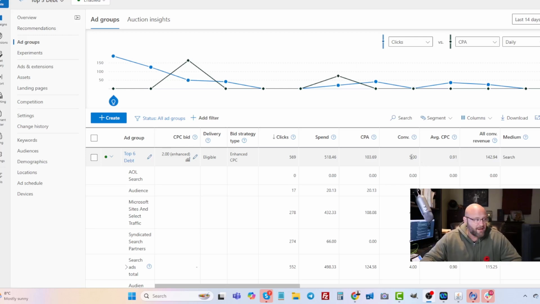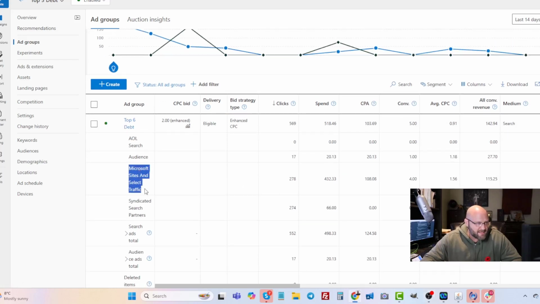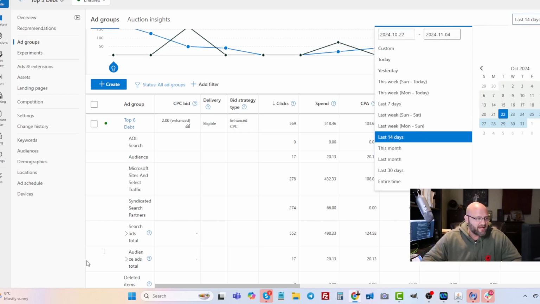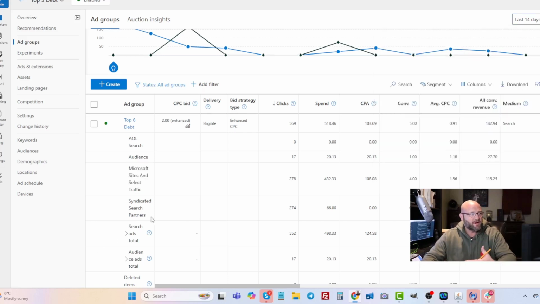What's going on? So I dug a little deeper and I segmented, looking at the Microsoft sites and select traffic and the syndicated search partners. Like I said, I turned off syndicated search partners after a few days, and now we should be only running on Microsoft ad sites. If you look at the last 7 days, you'll see there's less syndicated search partners.